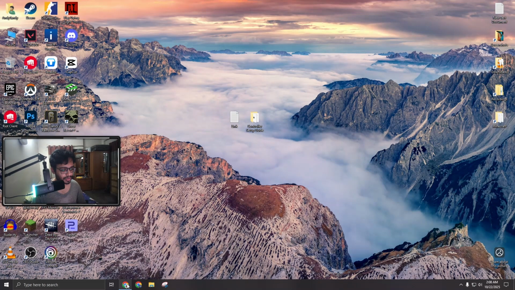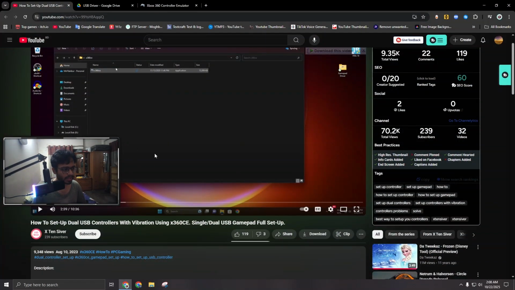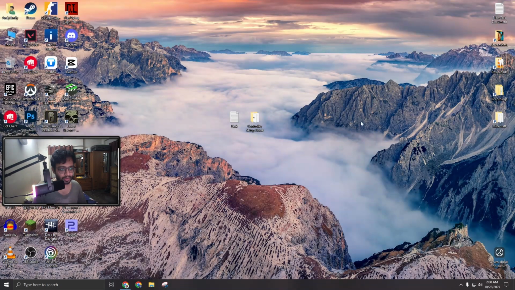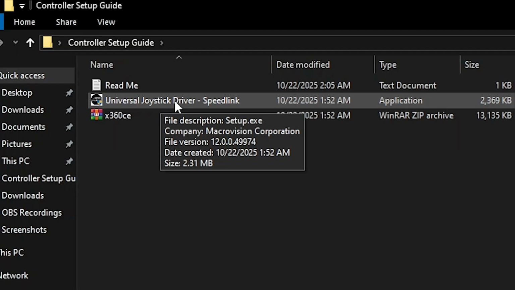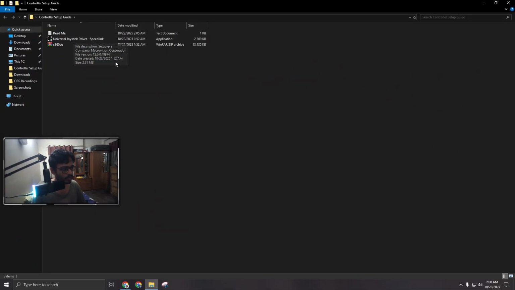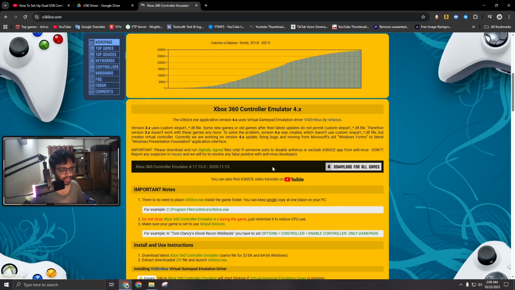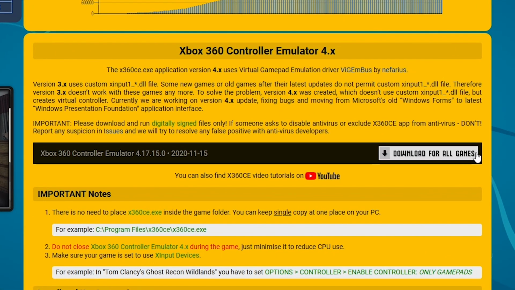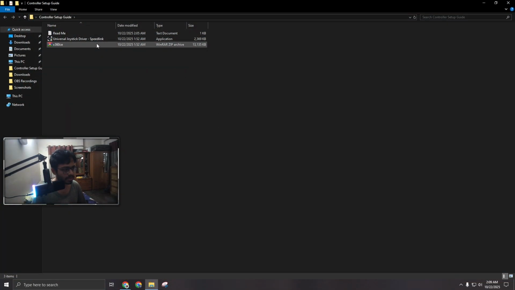First of all, what you want to do is to open up two different links. I've got the idea from this video, but don't worry, I'll make it easier to understand. First, download this, which is the Speedlink driver. It's called Universal Joystick Driver, and I've already downloaded it. And for the second program, you need the Xbox 360 controller emulator. What this will do is basically emulate your controller like an Xbox controller. So go ahead and click on this download for all games. I've also downloaded the zip file of this as well.